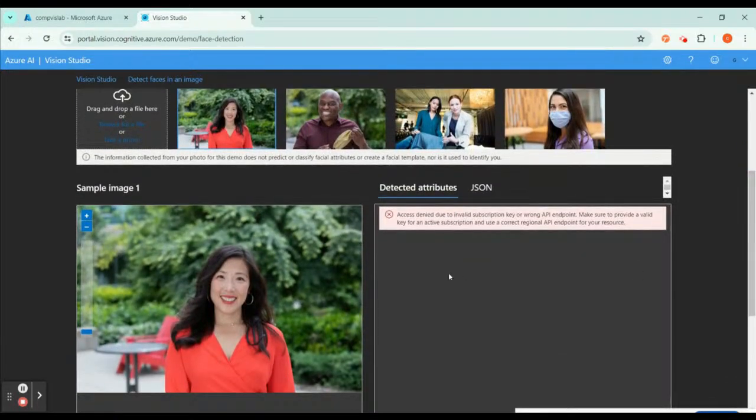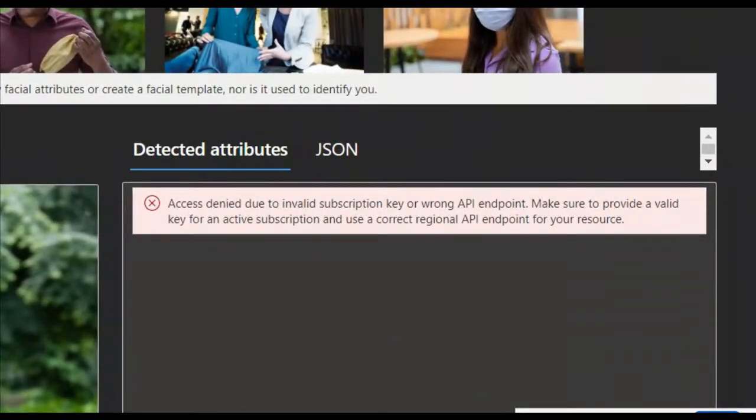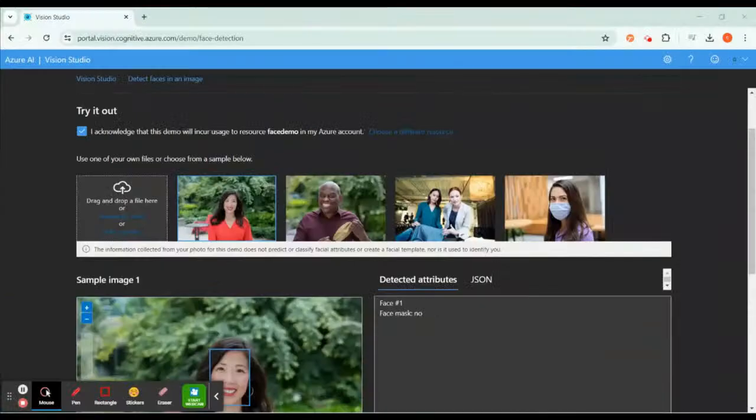You will usually face this type of error: access denied due to invalid subscription key or a wrong API endpoint. Make sure to provide a valid key for an active subscription and use a correct regional API endpoint for your resource. Now the error is cleared. If you are getting such an error, please wait for some time, at least 20 minutes to half an hour, and then try again. You can definitely get it.